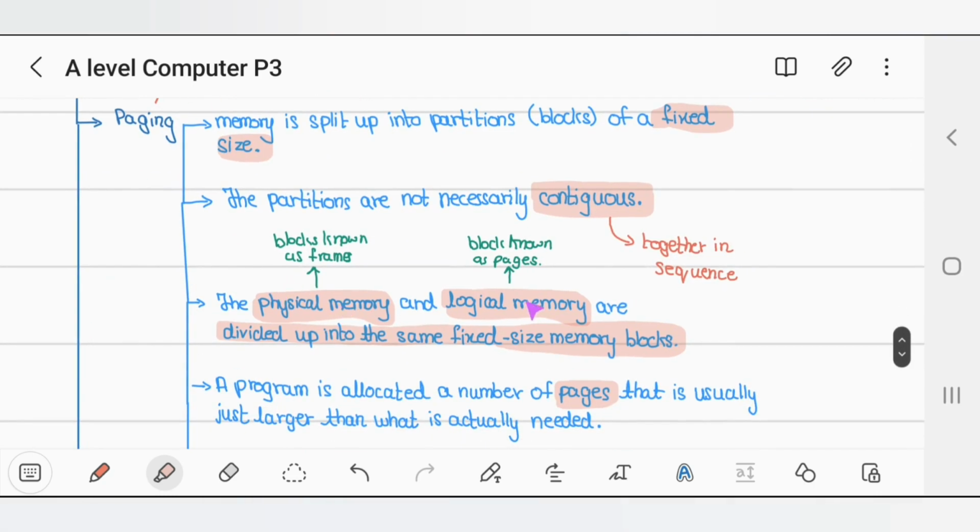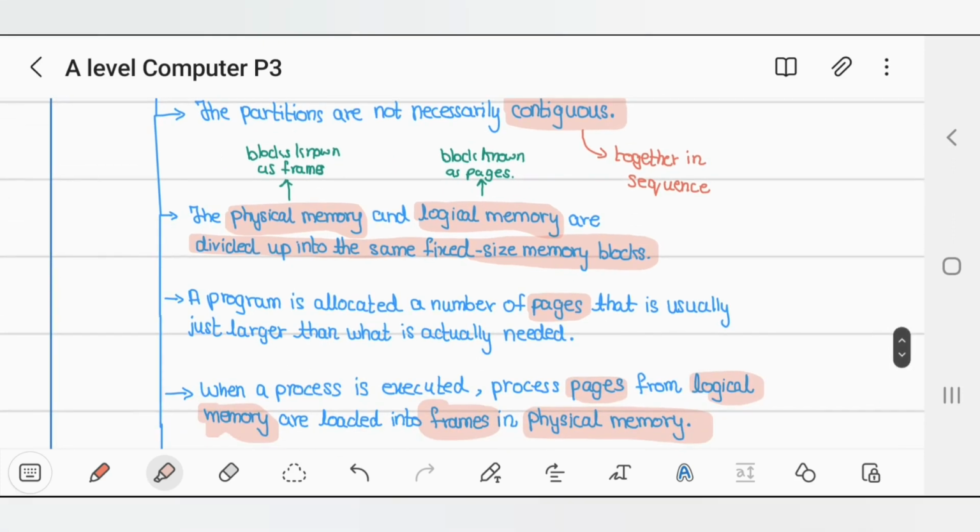The physical and logical memory are divided up into the same fixed-size memory blocks. The blocks are known as frames for physical memory, and blocks known as pages for logical memory. We know the difference between physical and logical, right? Physical memory is something which is actually there. Logical is when you are making a memory logically that should be applied.